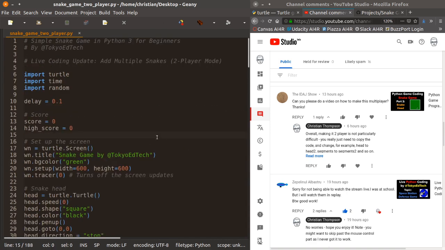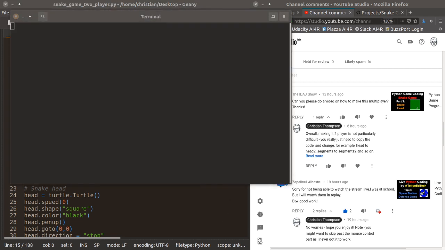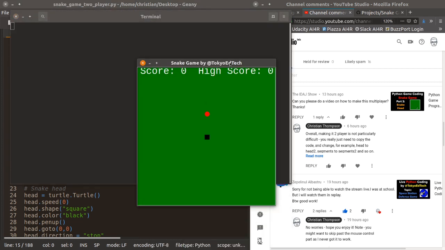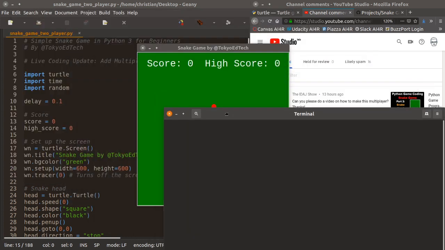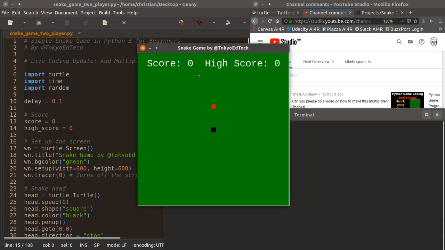Let's try it. I'm going to save it and run it. Just real quick, I always get asked in every video several times what editor I'm using. I'm using something called Geany, it's listed right here, and I am using Ubuntu Linux. All right, so it's going to eat the food and we'll see if it lined up.